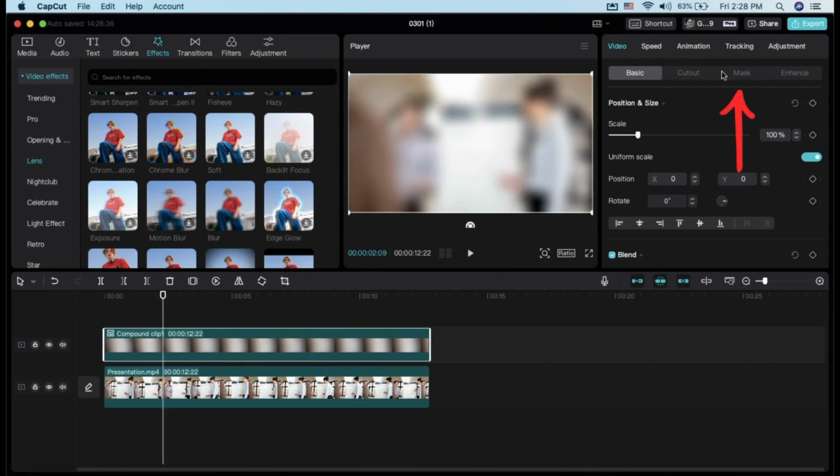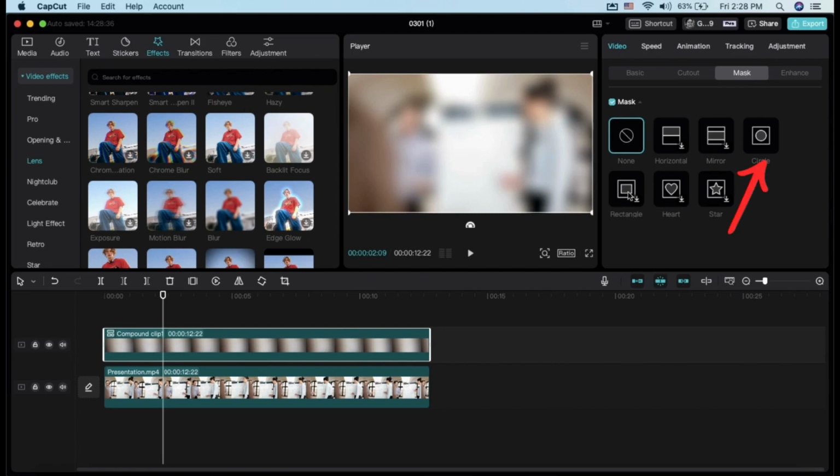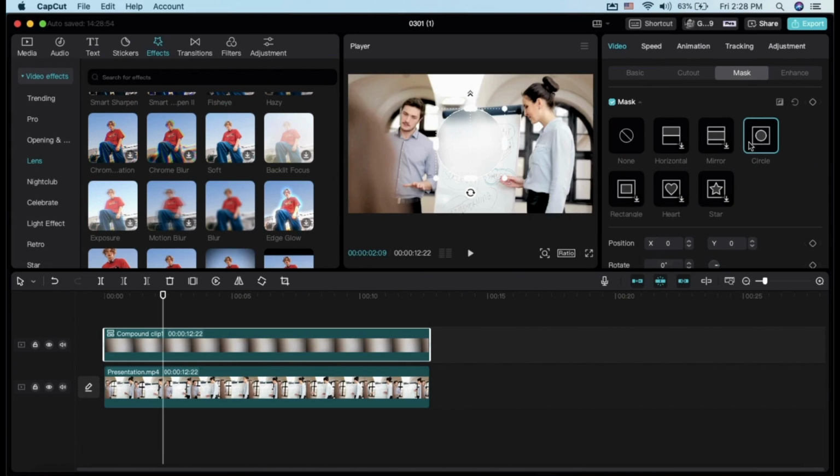Next, head to the top right and select the mask option. Select the circle option and add that to the video. Adjust the circle to cover the face of the person you want to blur. This works great if the person is not moving.